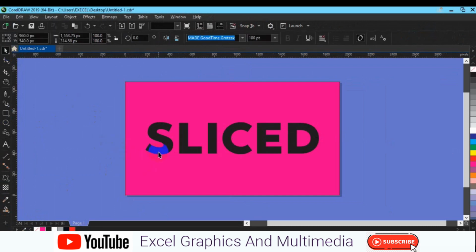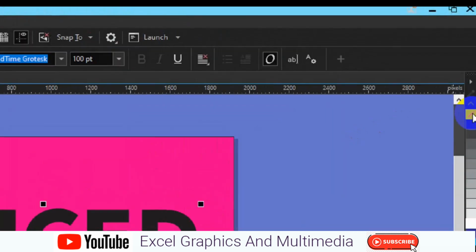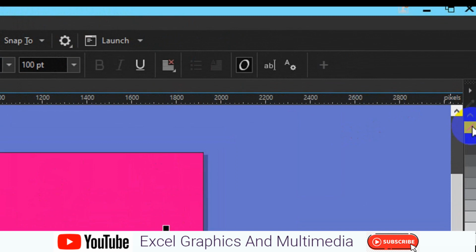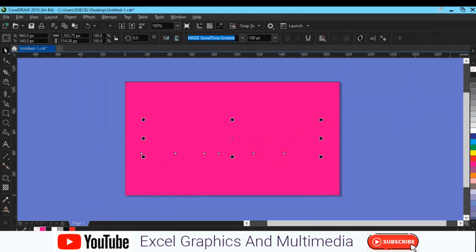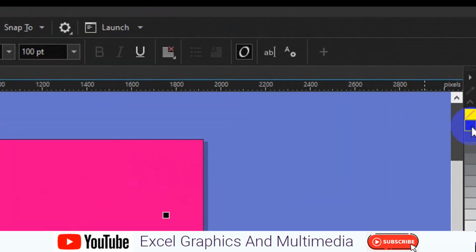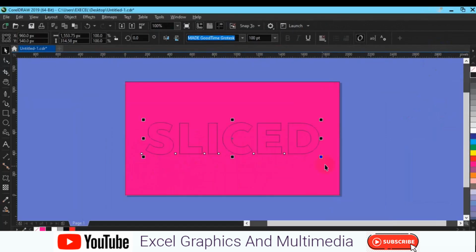So you have to fall back to the text. We select the text, then you have to come to the color palette right here and click on this point. When you click on that, it's going to be invisible. The next thing you have to do is go back to the color palette again and right click on the black color. You have something like this.